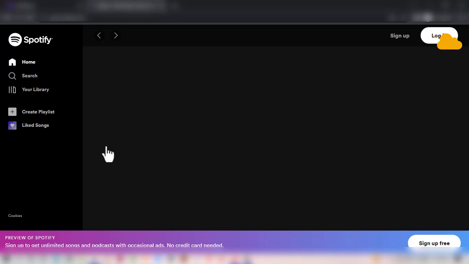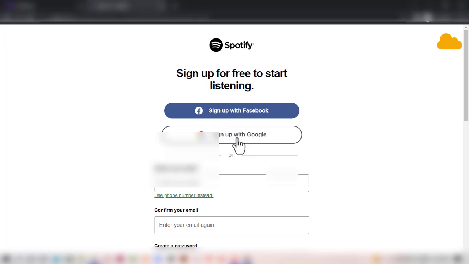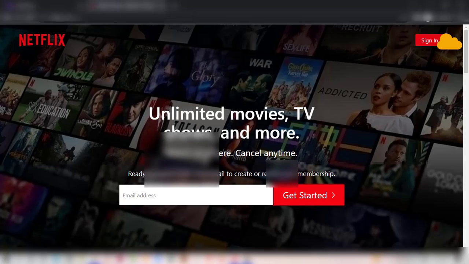So I can now use this and register to Spotify. You can just sign up to Spotify, and when it reaches the payment options you can use to pay for your subscription, you now add your card details, and that's all. And you can also use this to sign up for Netflix.